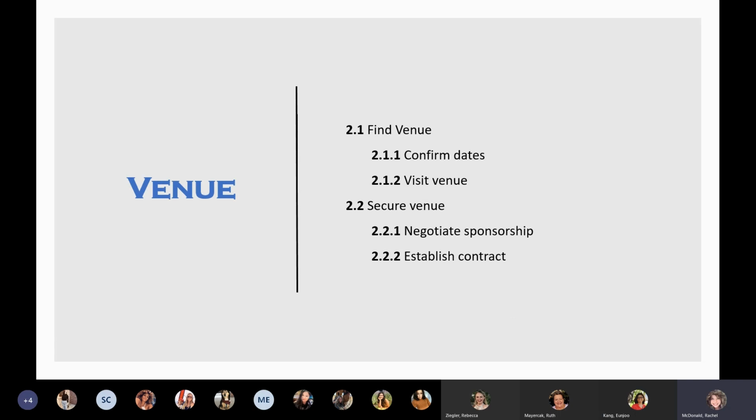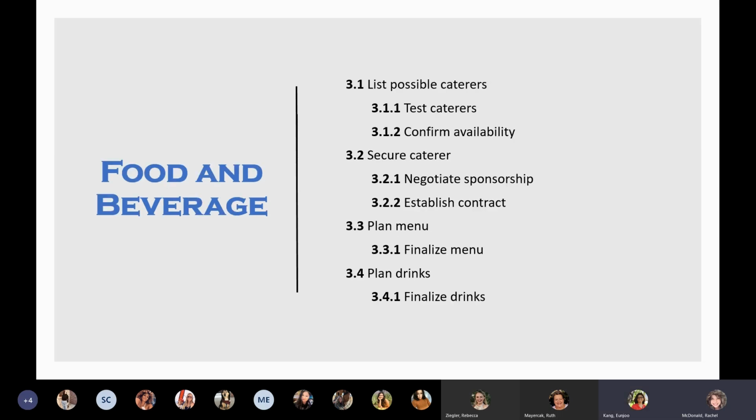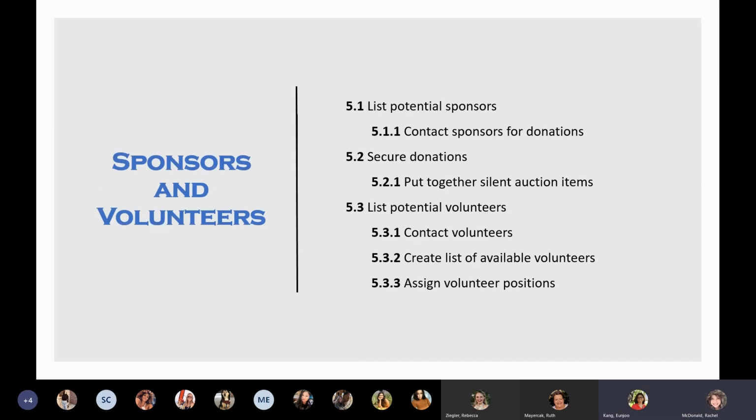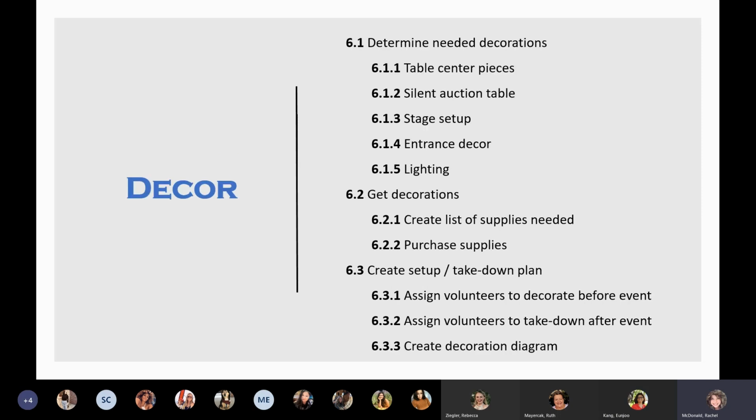And then the venue is obviously important, finding and securing the venue, which is pretty self-explanatory. Food and beverage, obviously listing possible caterers, securing the caterers, planning menus, and planning the drinks as well. Live music, figuring out what band we're going to use, and then securing that band as well. And sponsors and volunteers, listing potential sponsors, securing donations, and then listing potential volunteers that will help throughout the event. And then the decorations, determining the decoration needs, actually getting the decorations, and then creating a setup and takedown plan.